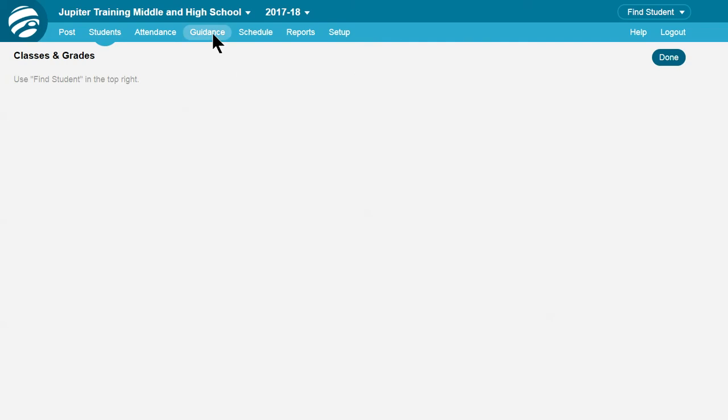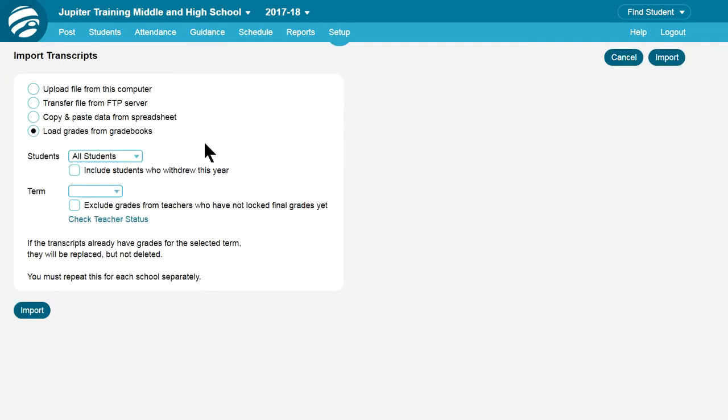Now let's look at Guidance, Transcript. At first, no one will have any transcripts, so click Import. Choose Load Grades from Gradebooks. Select which students to include and which term to load. Note you must do this after every term.